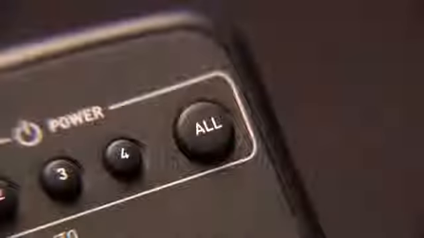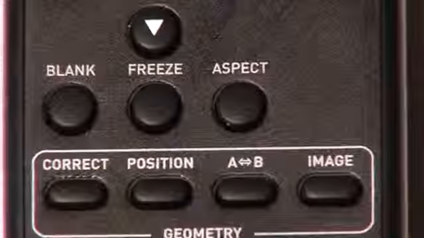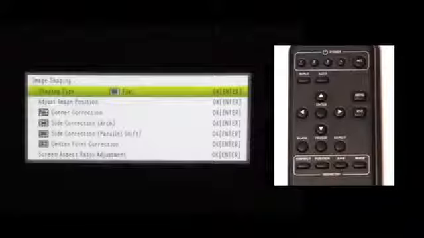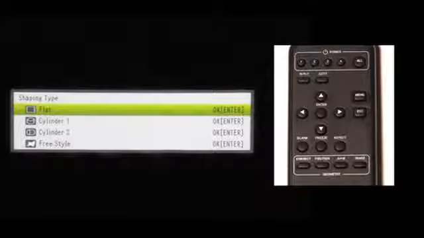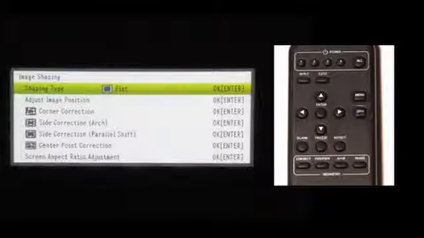Press All to power up the projectors and the control box together. Press Input to select the correct input. We are using HDMI. Now press Correct, and the image shaping menu appears. Select the geometric shape you are using and press Enter. Make sure the flat surface is selected. If you need to return to the main menu, press Escape.